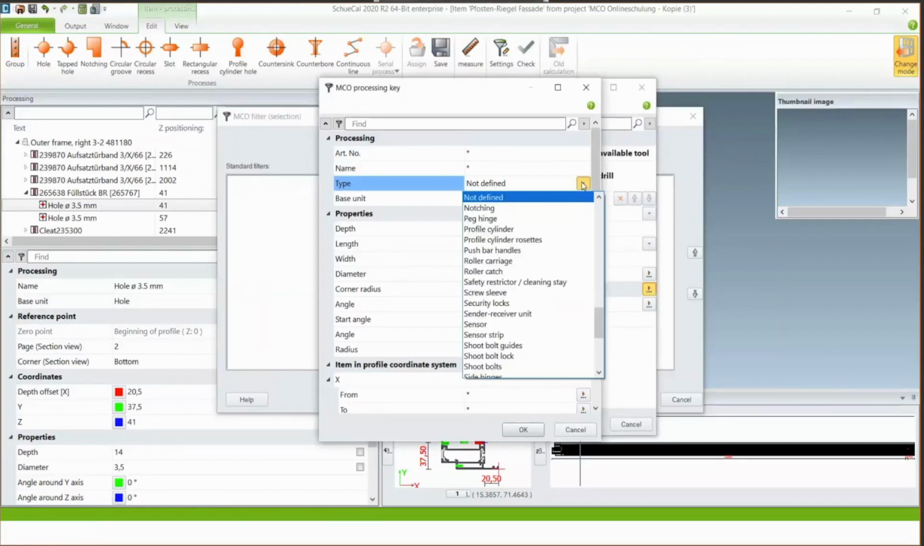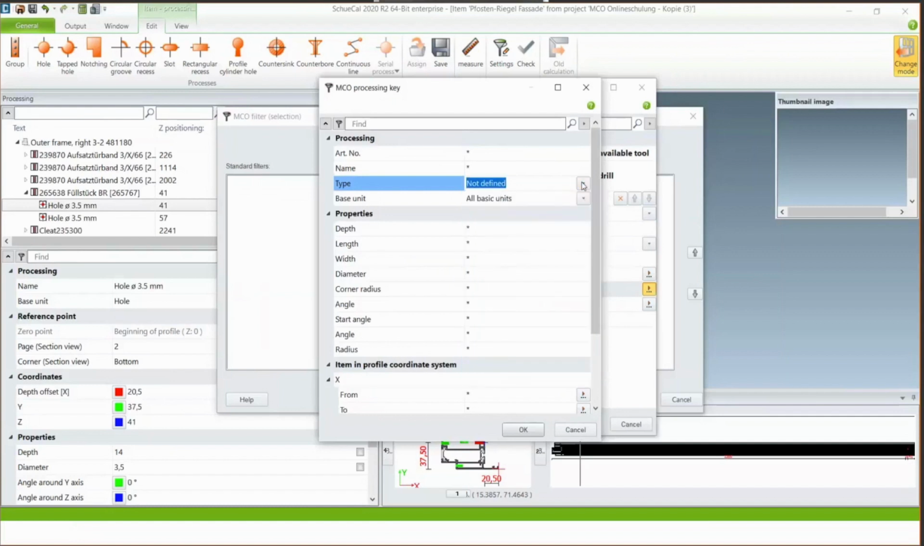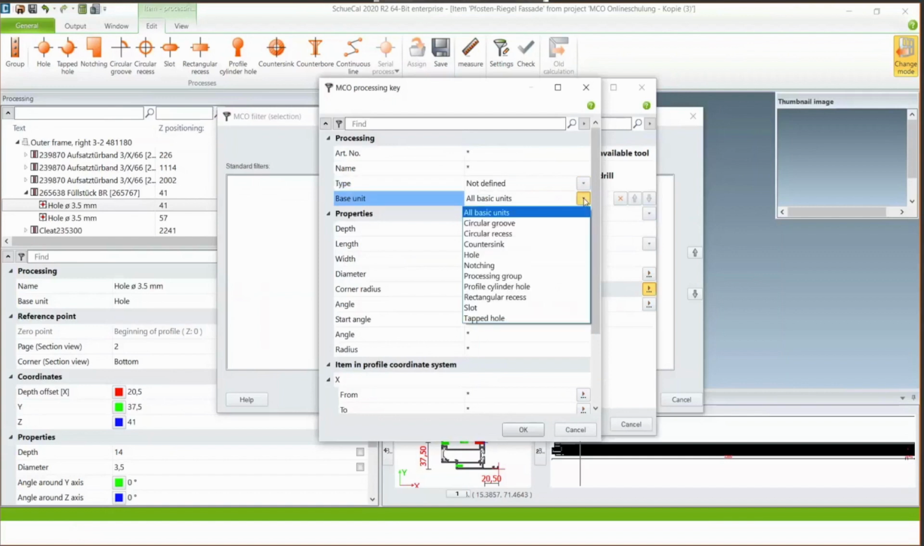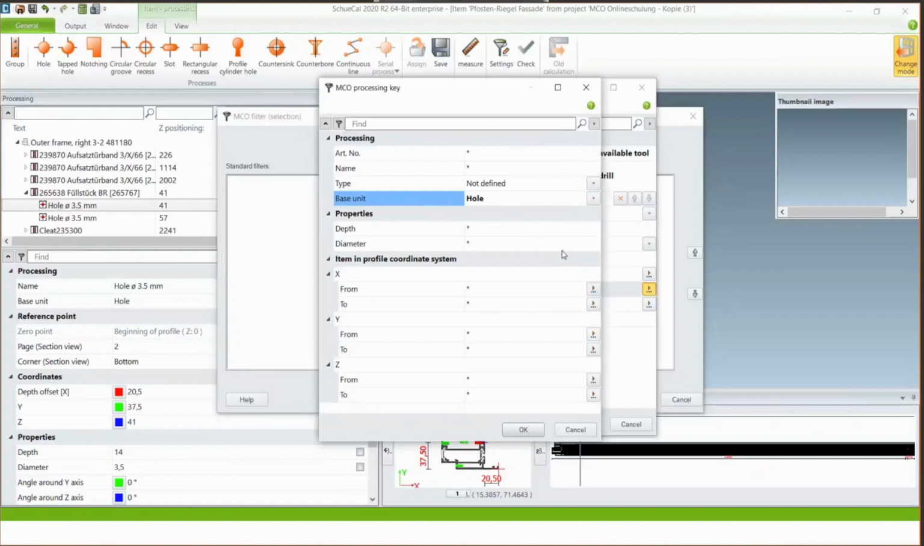And at the type, I have some options of some elements and some fittings. But at my filter right now, the base unit is very important because I can choose here for some base unit. And now I want to search for a hole. When I choose a hole at the properties, I find the depth and the diameter. I want to search for a hole with a diameter of 3.5, so I type it in. Very important, please always work with the point and never with the comma, because with the comma it doesn't work.